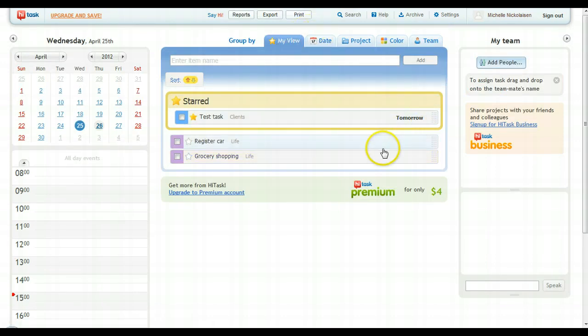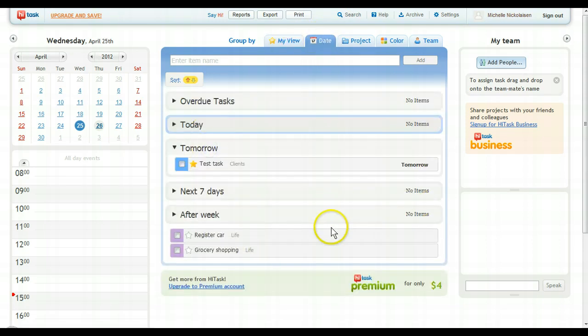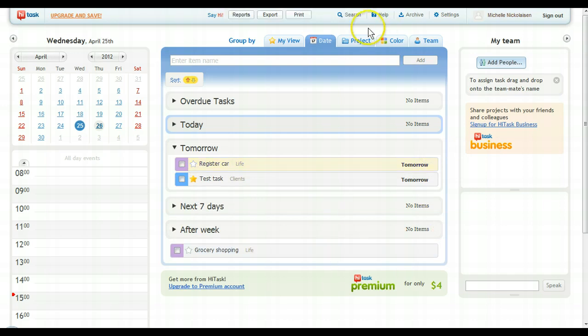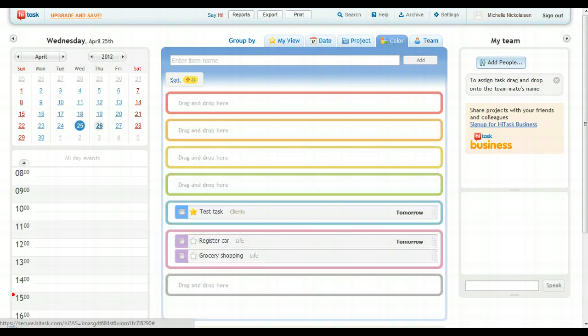So this one I have given a due date, and you can see things by their due date on this tab. And if you want to assign something to a due date, you can assign it right there. See, pretty easy. And you can also view project, and then you can view by color.